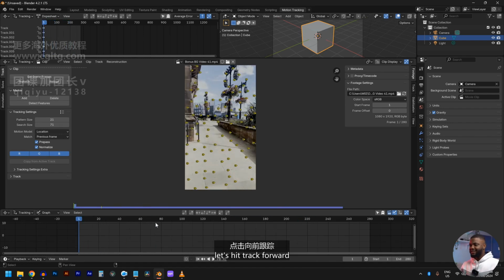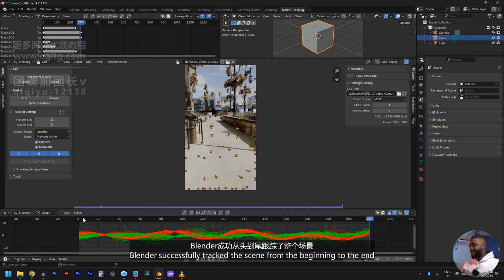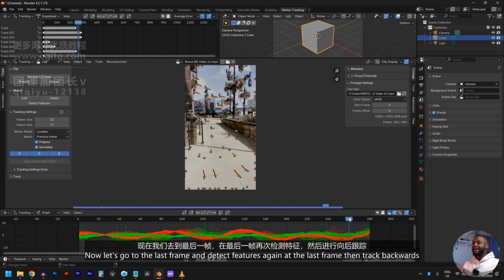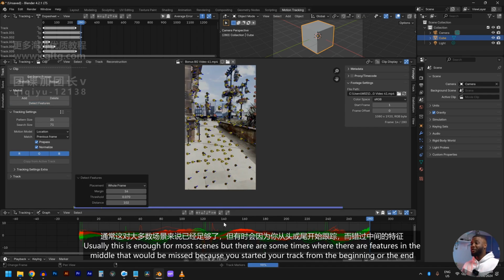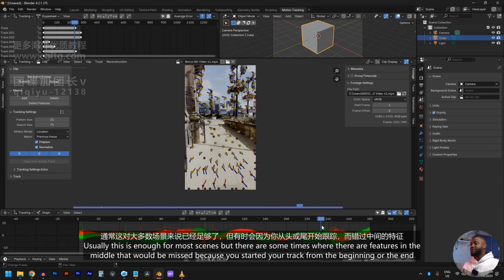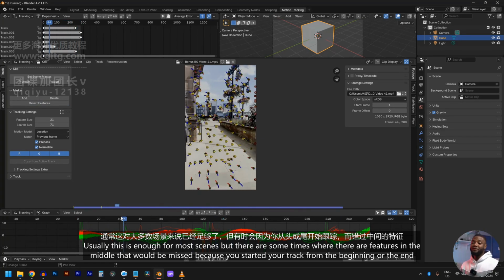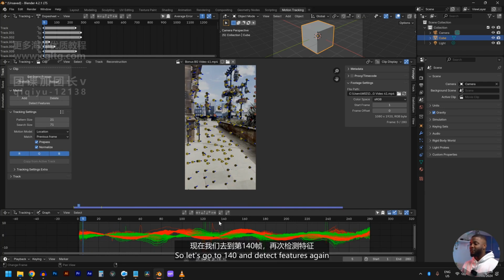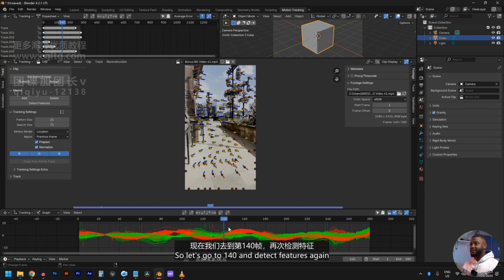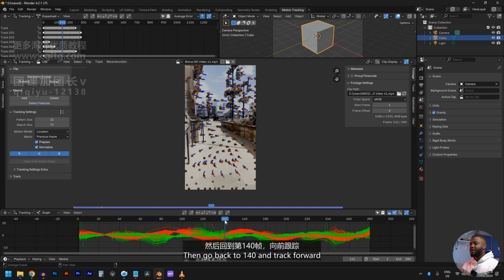At frame 1, let's hit track forward. Nice, Blender successfully tracked the scene from the beginning to the end. Now let's go to the last frame and detect features again at the last frame, then track backwards. Usually this is enough for most scenes, but there are some times where there are features in the middle that would be missed because you started your track from the beginning or the end. So it's just good practice that I've gotten used to track from the middle again. So let's go to 140 and detect features again, then track backward, then go back to 140 and track forward.